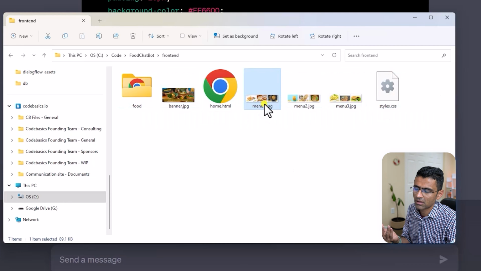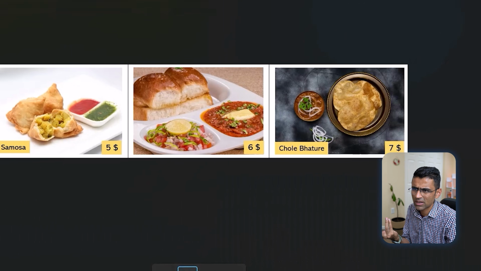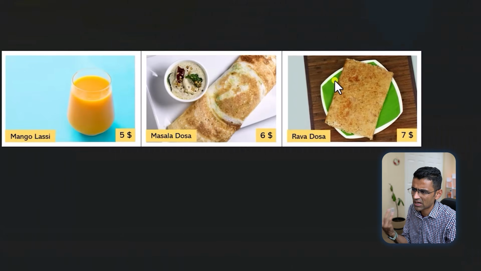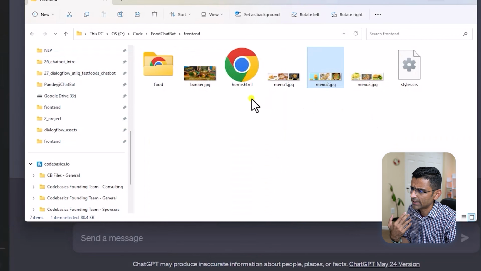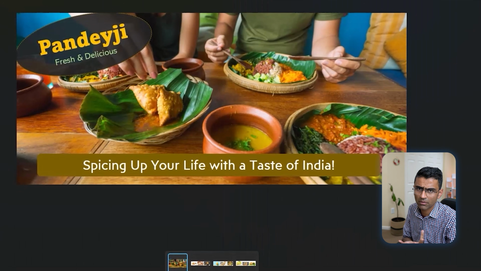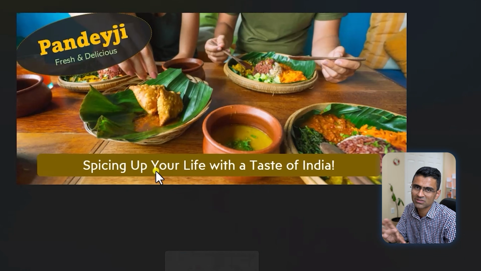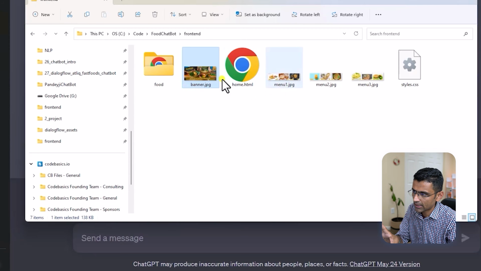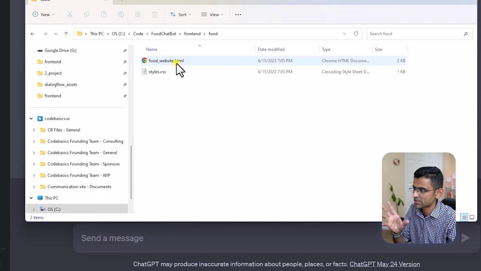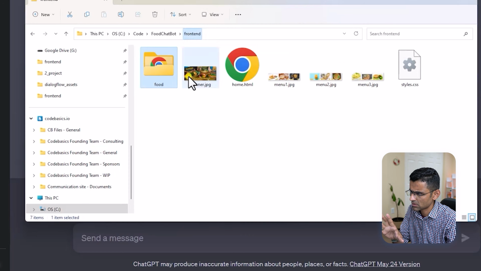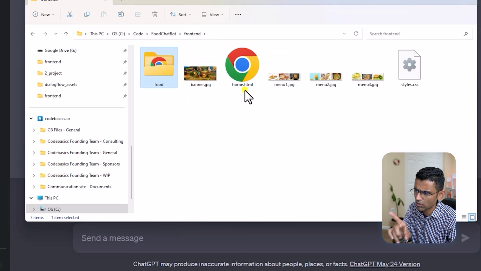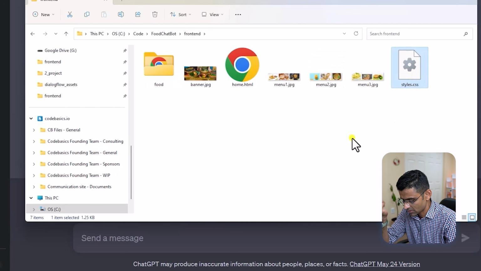So I gave a couple of images. I created these images on my own, by the way, using a variety of tools. And then I also got some banners from the subscription that I used. I used PowerPoint and created all these logos. All of this was done pretty quickly. And food is a directory which has the food website. Okay, so this is, I think, something different. But home.html is the main HTML page. And this is called your cascading style sheet. It defines the visual look and feel of the website.